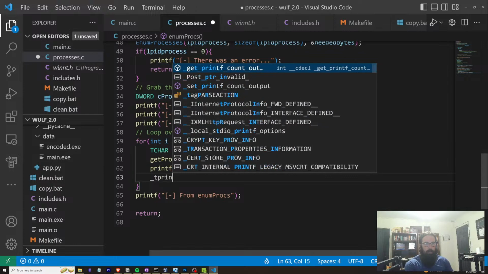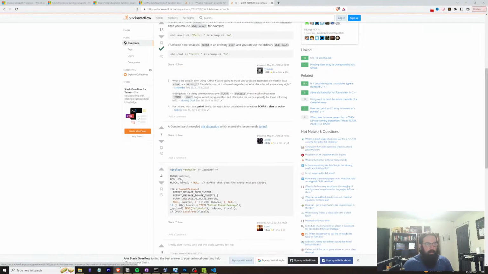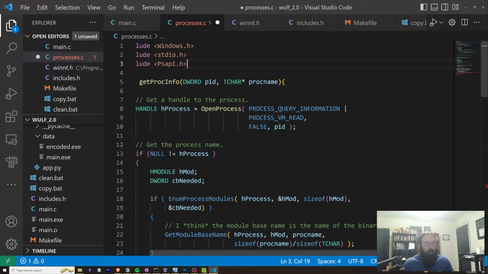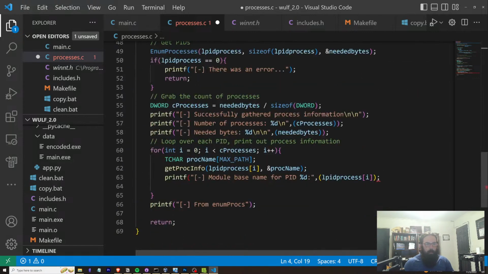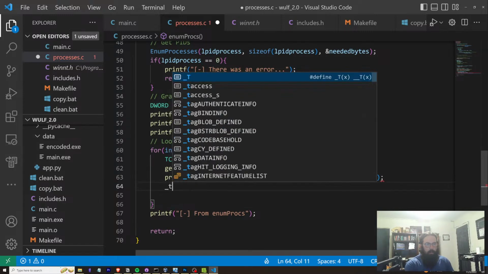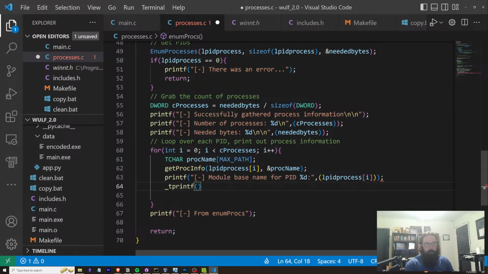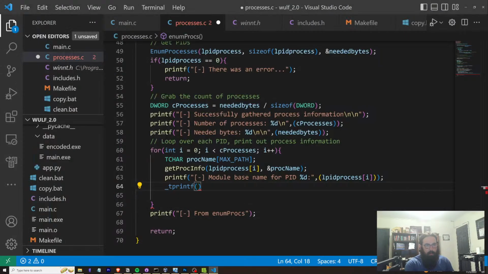tprintf. Is it just tprintf? Where's tprintf coming from? Oh, it's from tchar. Include tchar.h. Then we'll have, what issue are we? Oh, we're missing a parenthesis there. And tprintf. All we're printing is just the proc name.